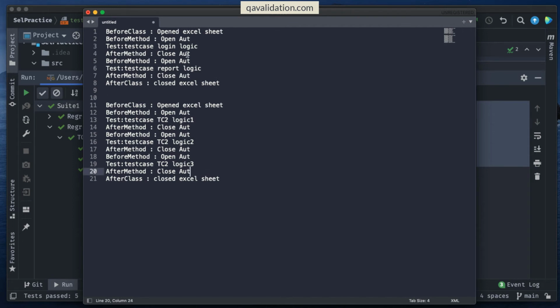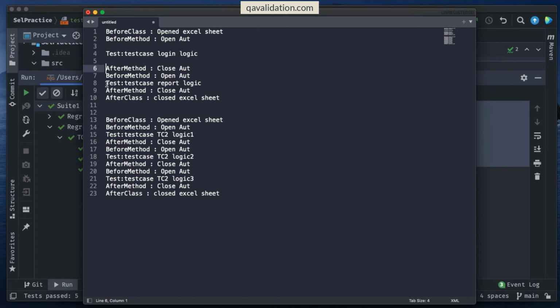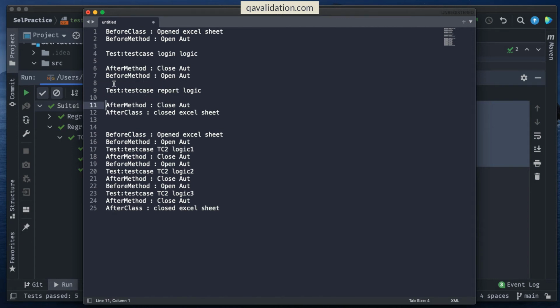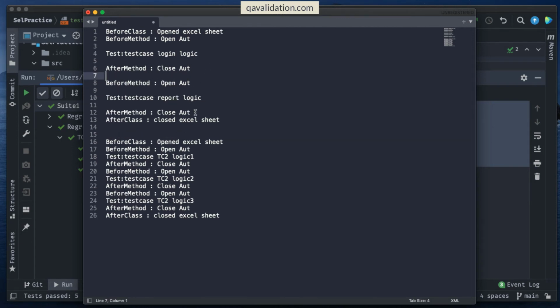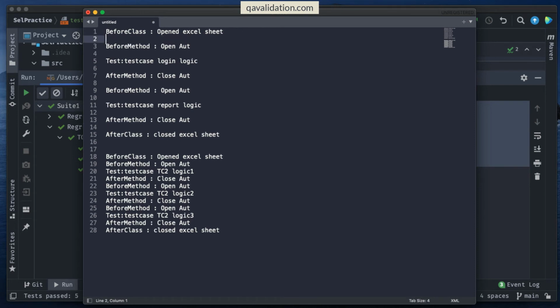Now let's see how many test methods there are for the first class. You can see this is one test method, and this is my other test method. Let's split this one as well. Now you can see the class will be executed only once, this one and this one. So this entire part is TC1. Before method executed for this particular test case, and the same for this test case, before method is executed.